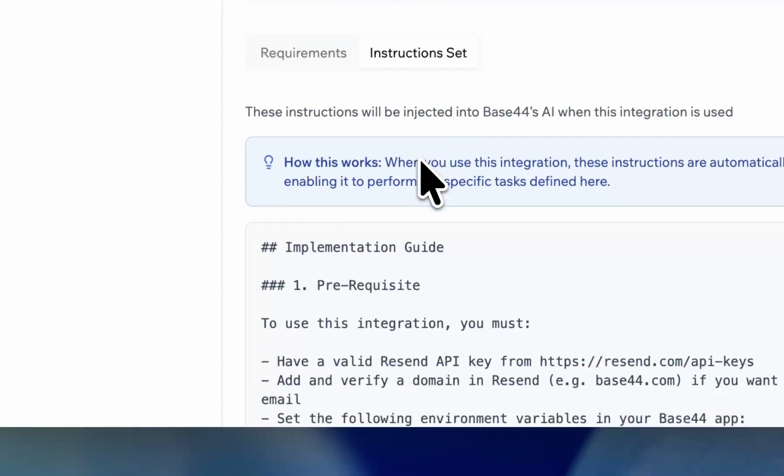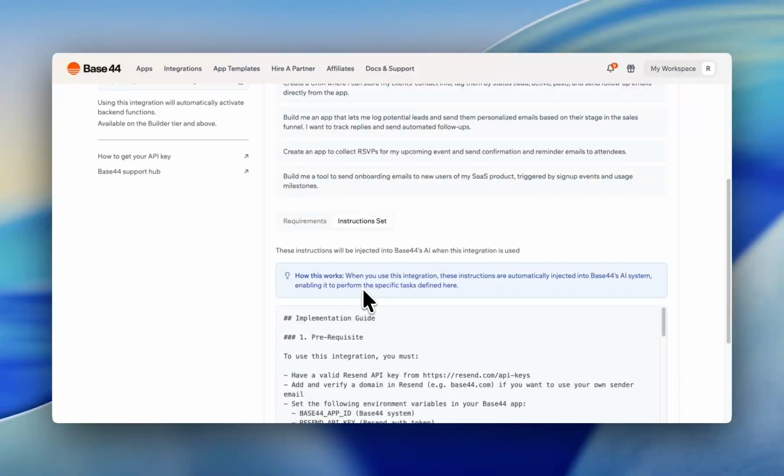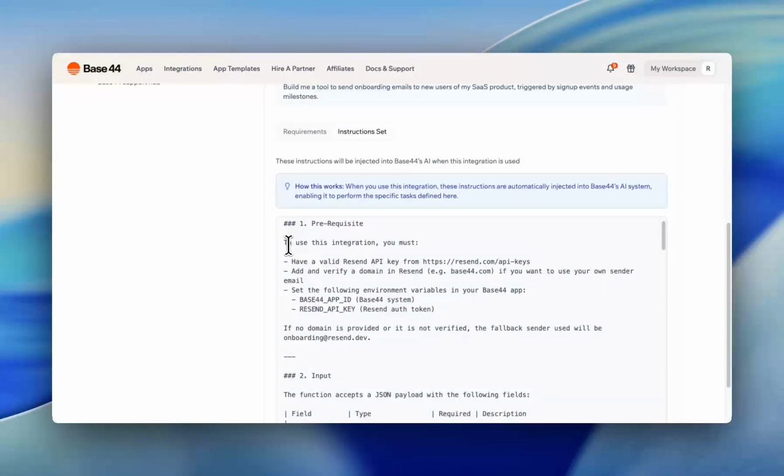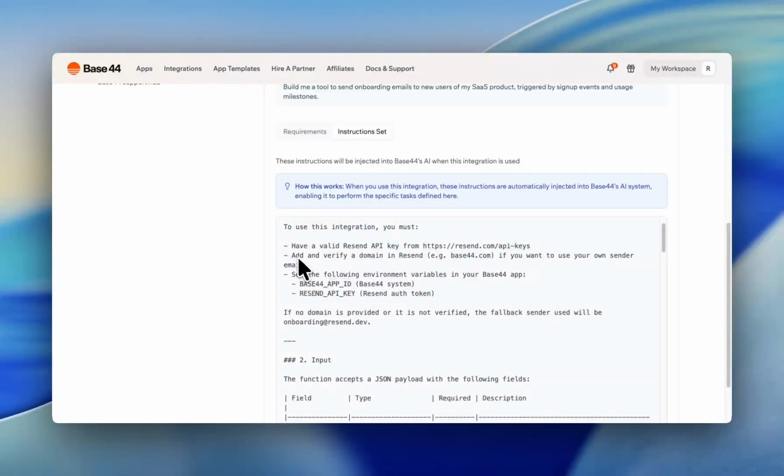But I actually have the instructions. So here it really explains all the steps to me. It explains that in order to use this integration I need to get an API key from Resend, to have a domain as well, and it explains exactly step by step what I need to do.